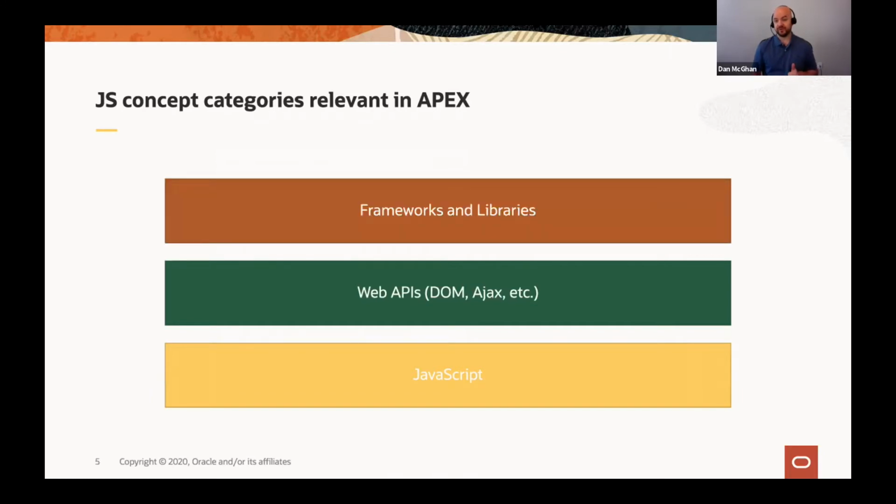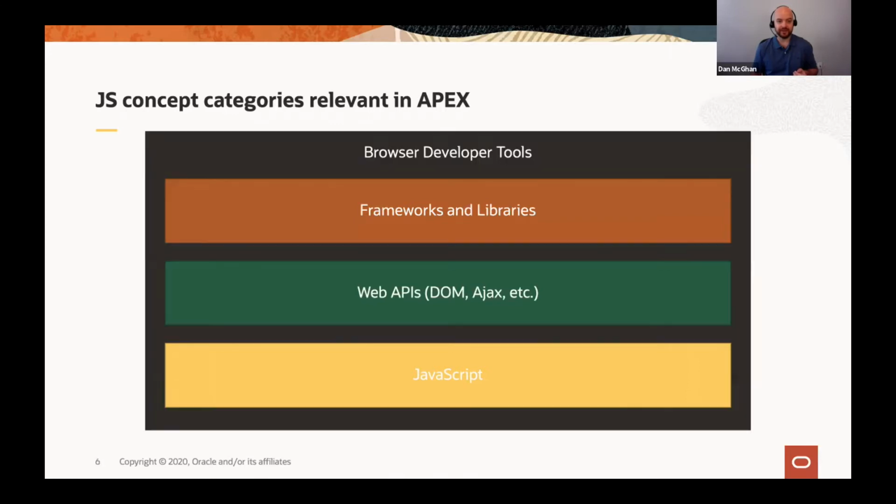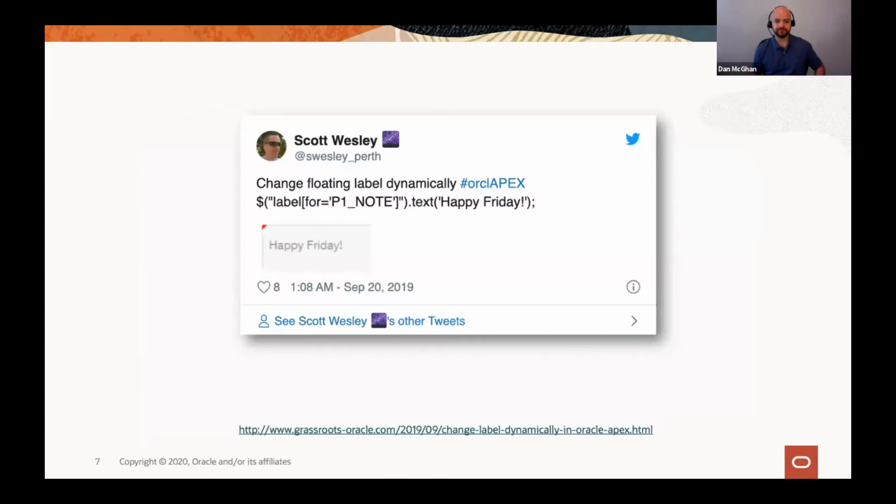Then we have frameworks and libraries, and this is going to include things like jQuery, jQuery UI, Jet, and even the Apex JavaScript libraries. There are lots of these, and you'll need to learn to work with them on a regular basis when working in and with Apex. And then, of course, working across all of these layers is not going to be easy if you don't learn how to use your browser's developer tools. So I'm going to touch on some of the more important parts of your dev tools today as well. So let's just dive in.